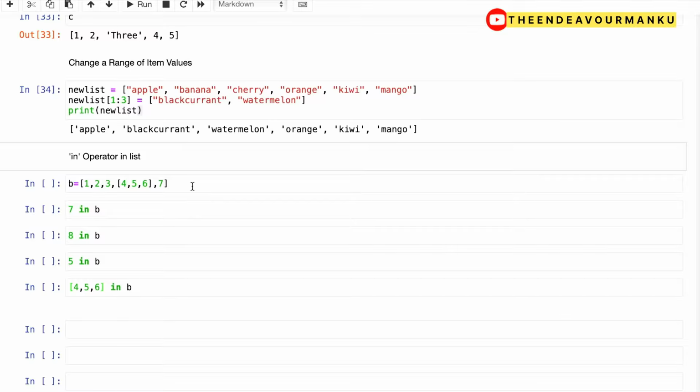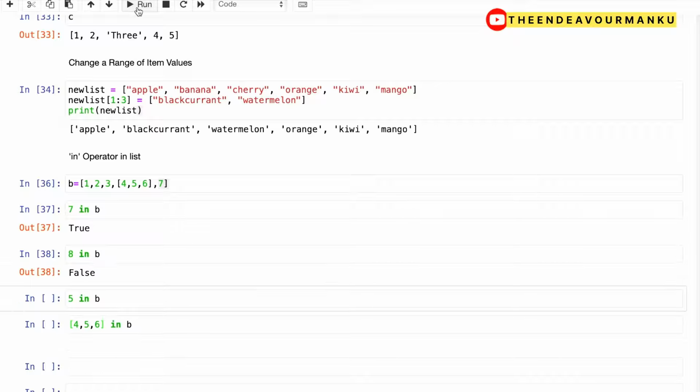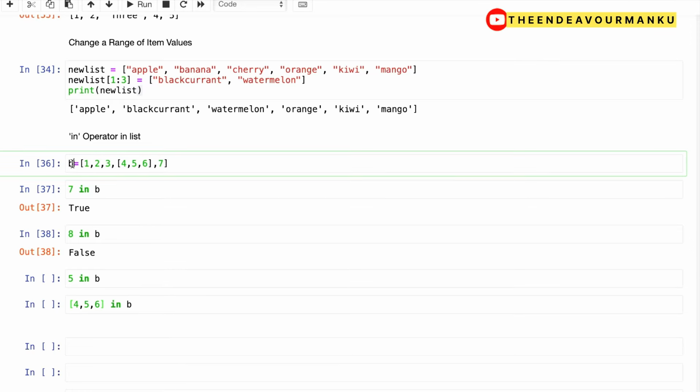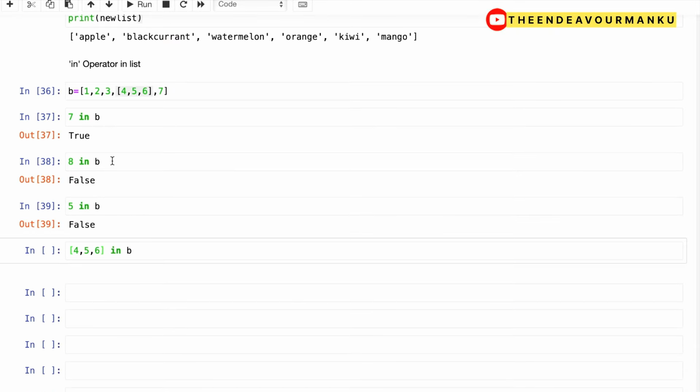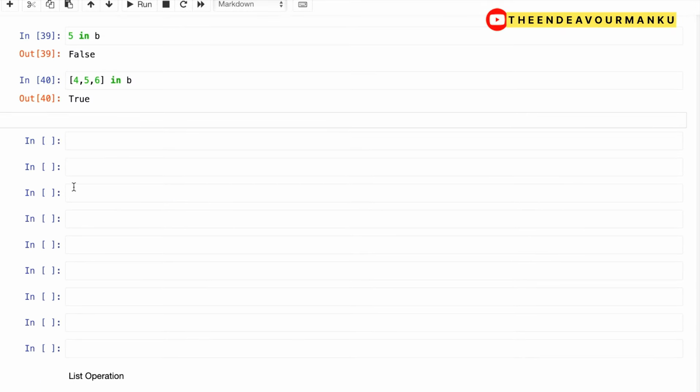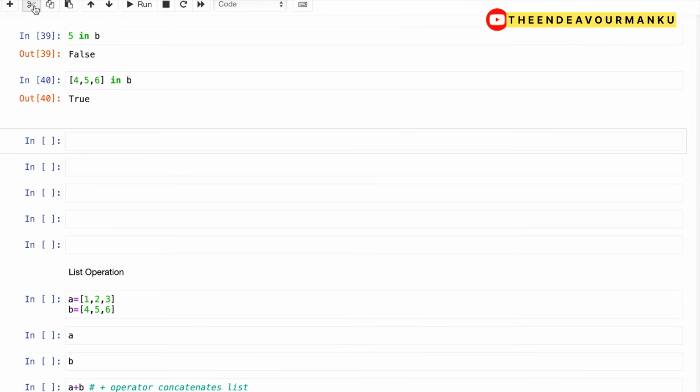There is one operator, in, which checks whether a particular item is in a list or not, and it returns true or false. Let's see this. 7 in B. So 7 is there in B. True. 8 in B. False. 5 in B. So it's a tricky one. 5 is there, but in list B these three are a single item. So when I run this, it will return false. If I check the complete set of values, it will then return true. Yes. Let me delete these extra cells.